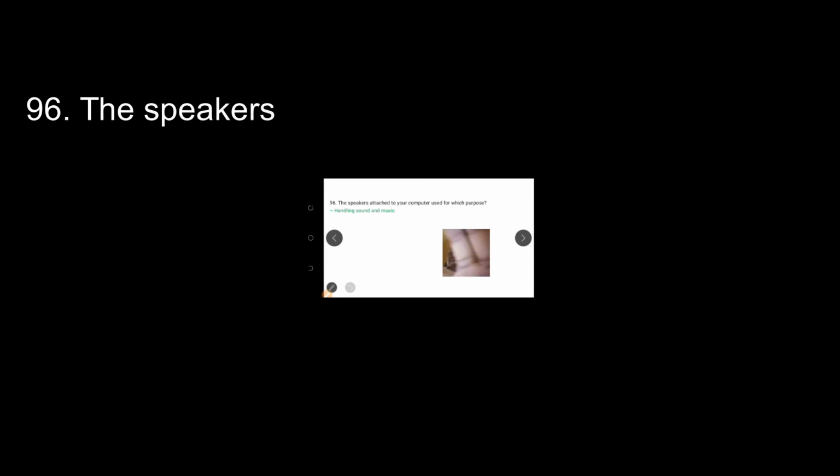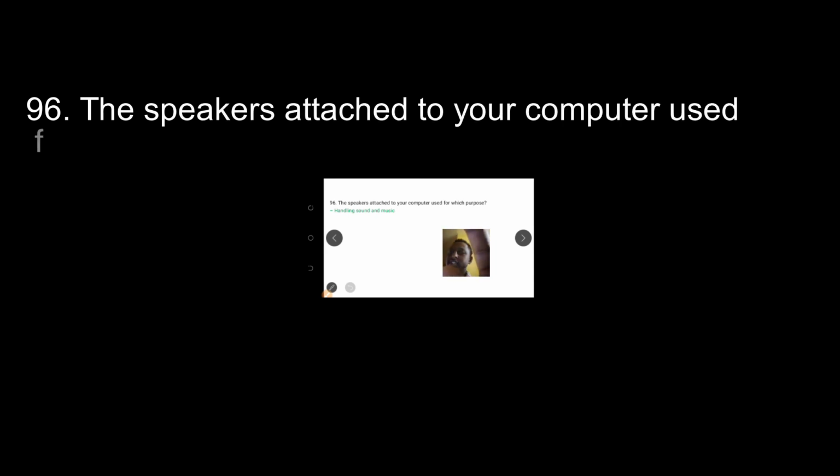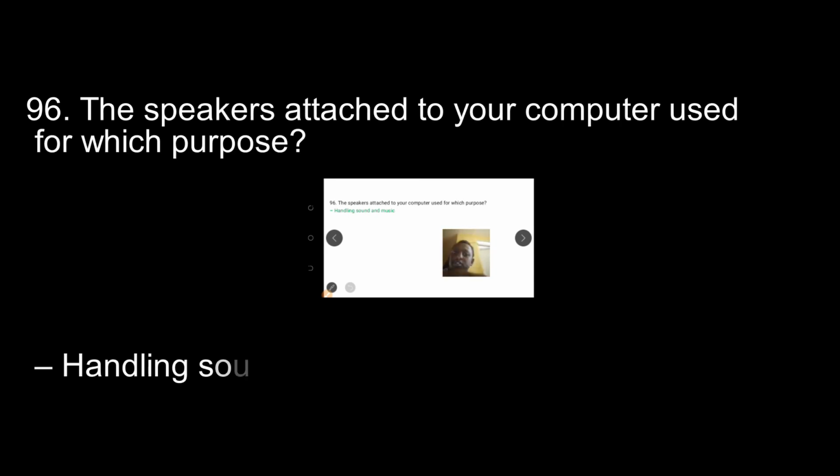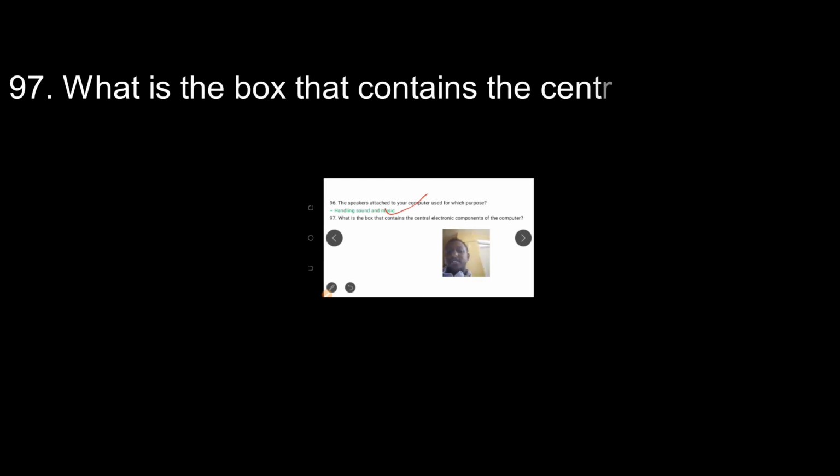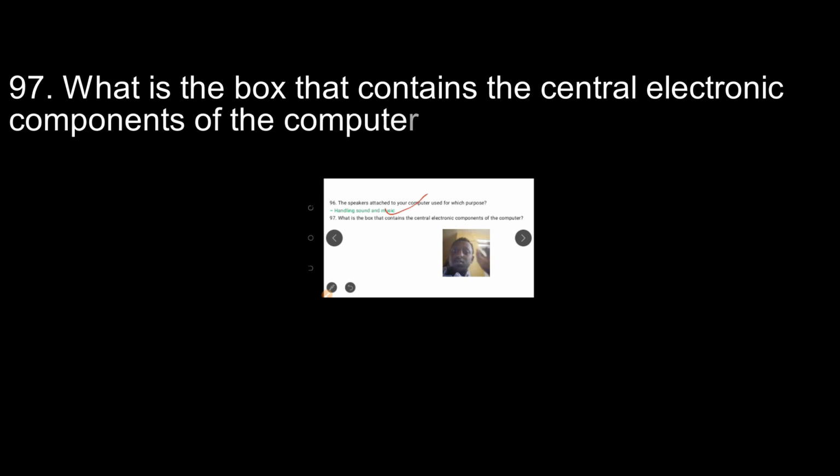The speaker attached to your computer is used for which purpose? Handling sounds and music. What is the box that contains the central electronic components of the computer? Most of the time, it is a container that holds the components of the computer system. This is called the system unit.